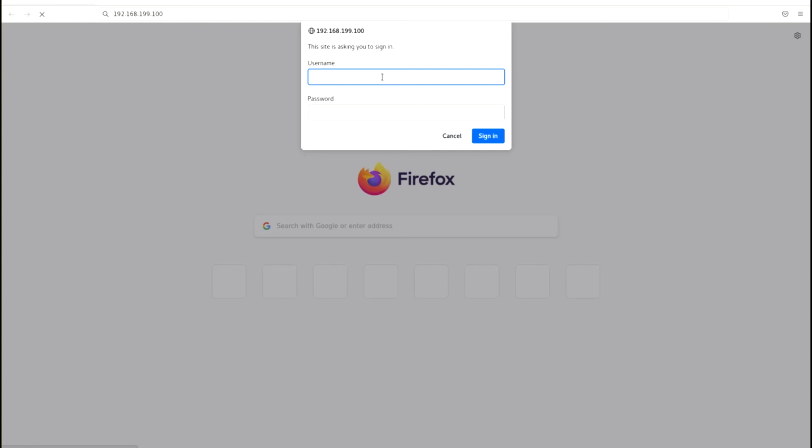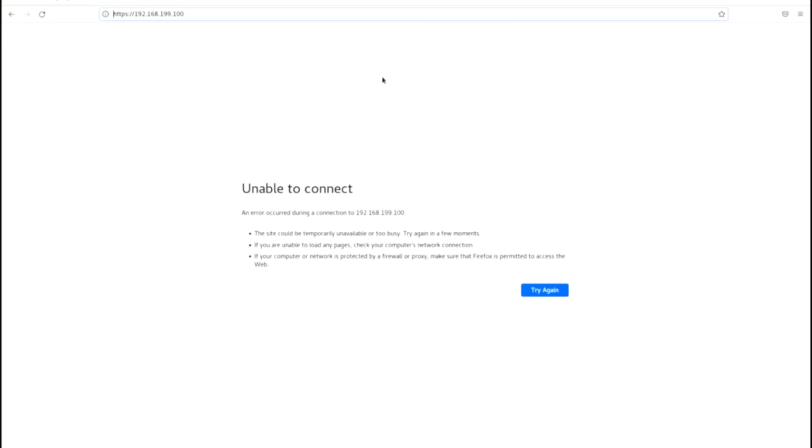But now, let us try inputting more than one invalid credentials within 5 seconds. As you can see, we are banned from the server. This is the effect of findtime.